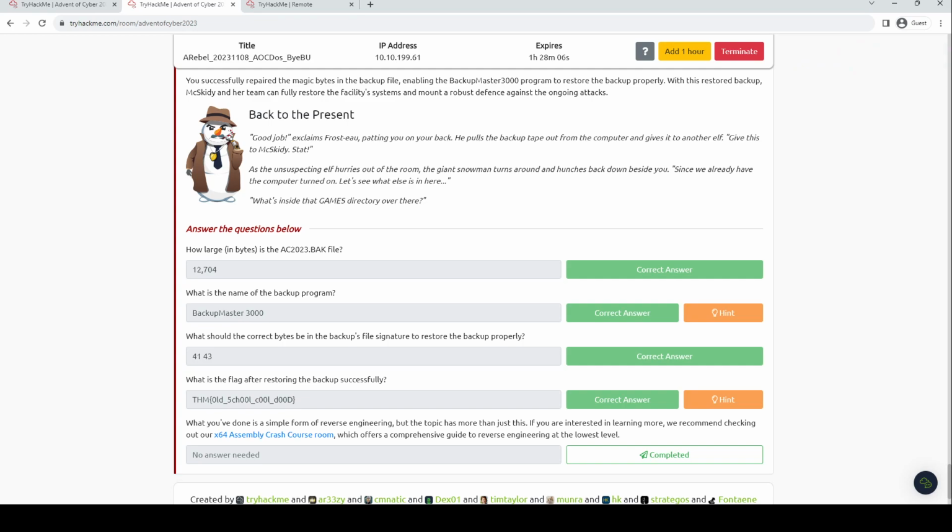Capital T, capital H, capital M, left brace, 0, small l, small d, underscore, 5, small c, small h, double O, so twice 0, small l, underscore, small c, OO as in the number, small l, underscore, small d, OO again, and then the capital D. So essentially old school cool dude with O's instead of UD. It's a doozy. And then the right brace to finish it off. Usually like the regular THM things. And with that, we did manage it.